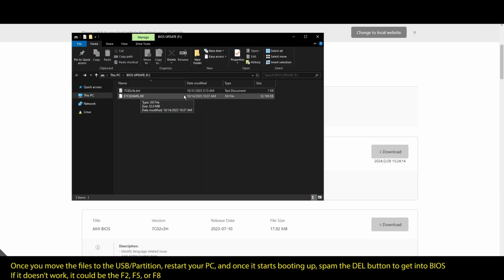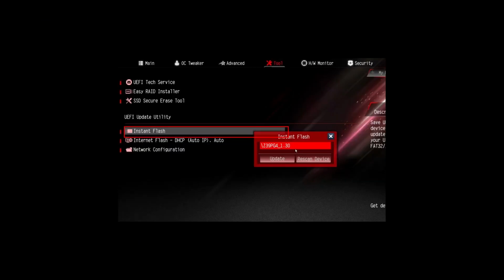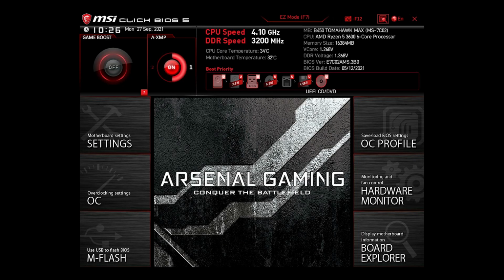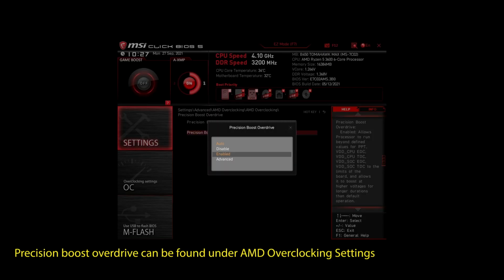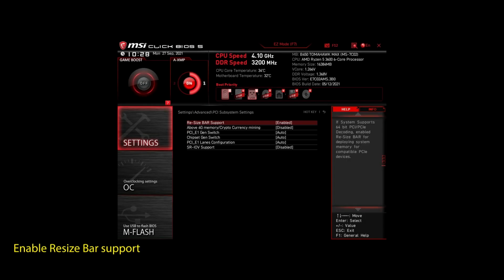Once you are done updating your BIOS to the latest version, it's time to optimize it to boost your FPS in Tower of Fantasy and generally make your PC perform at its best. If you are on an AMD system, then make sure to adjust the following settings. Enable XMP to make your RAM run at maximum speed. Next, enable Precision Boost Overdrive. This will make sure your CPU works at maximum speed. Also, enable resize bar support. These are the most impactful settings you can quickly change on any AMD system to improve your performance on Tower of Fantasy significantly. Next, we have those on an Intel system.